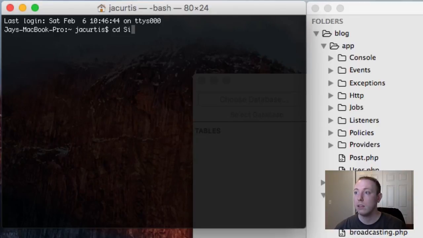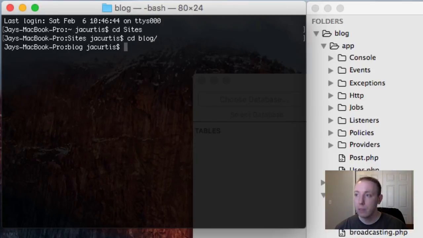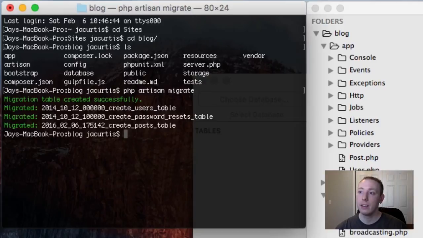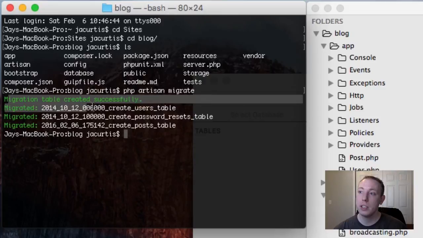So you need to go cd sites and then cd blog. And now we're in our Laravel folder, so everything should work. So now we're going to do php artisan migrate and click enter. Okay, so you can see here that it created a migration table successfully.